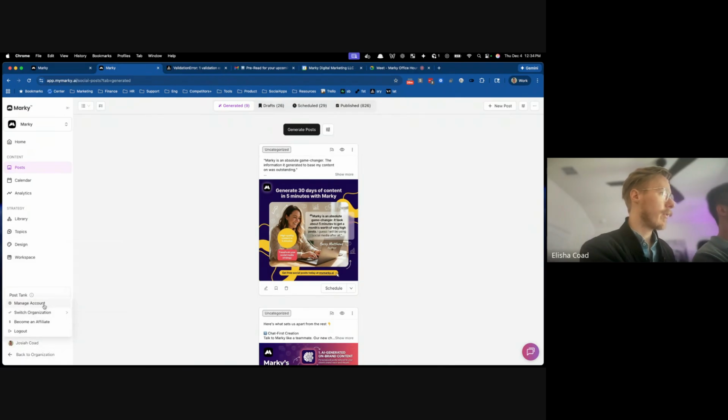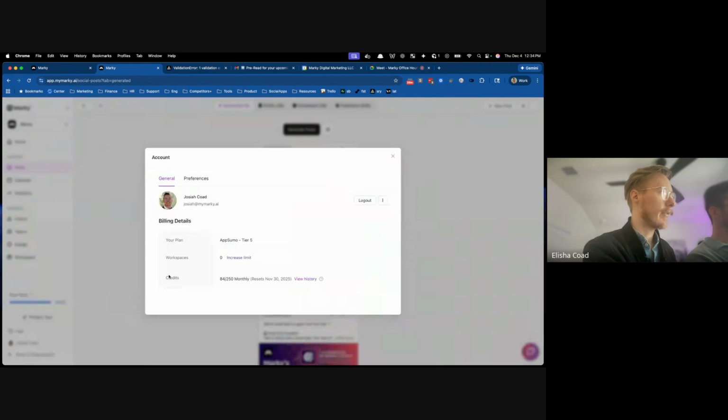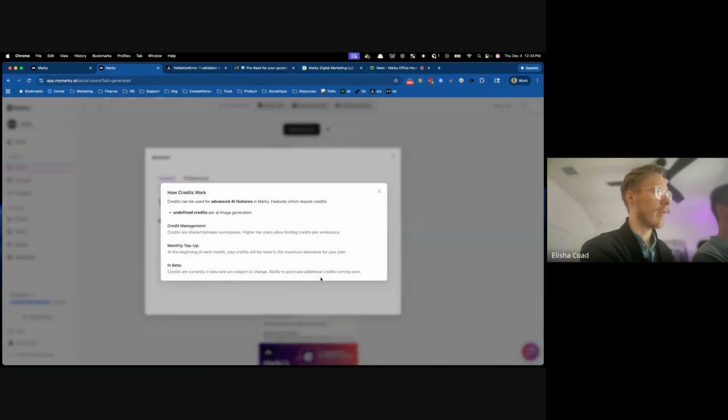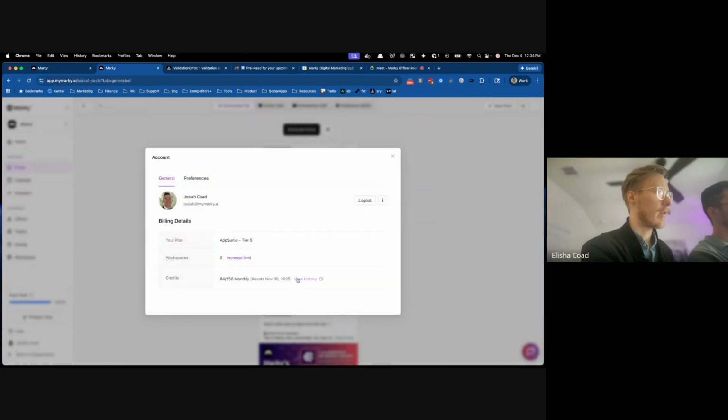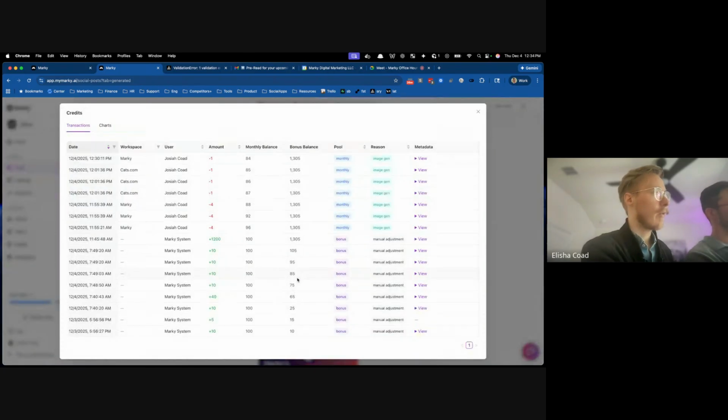But if you go to your account, you'll be able to see your credit balance. So here you can see your balance. You can get a little bit more information about credits here. You can also view your history of what's been charging credits, or when you get new credits and stuff like that.